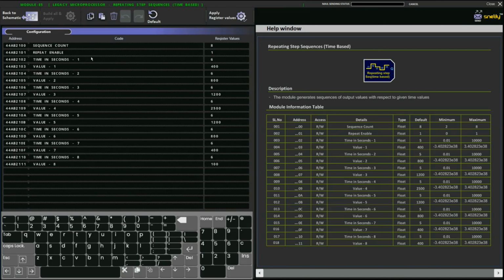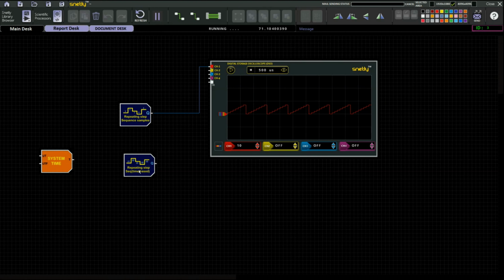And next one is time in seconds. Here the default time we have given is 6 seconds. We can also change the time for each step output. We can go with the default values initially, apply the register value and go back to the schematic.